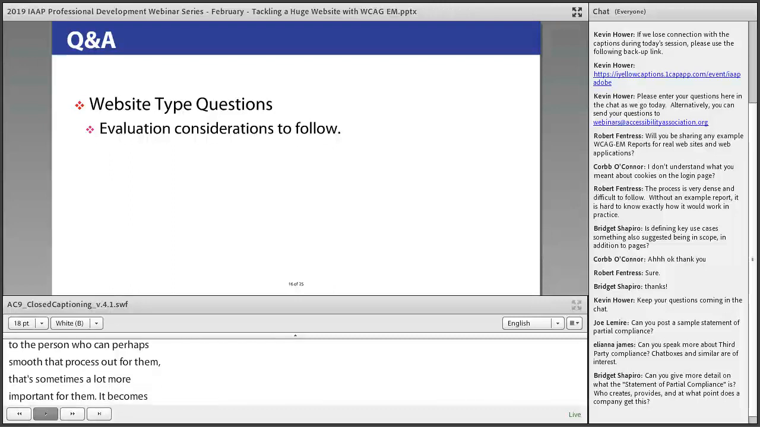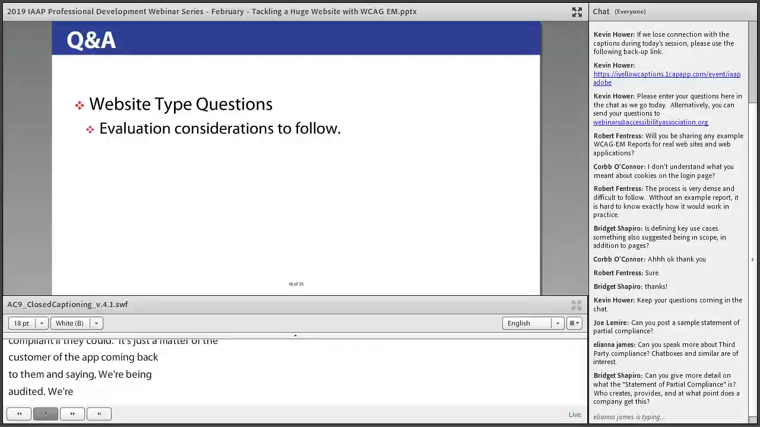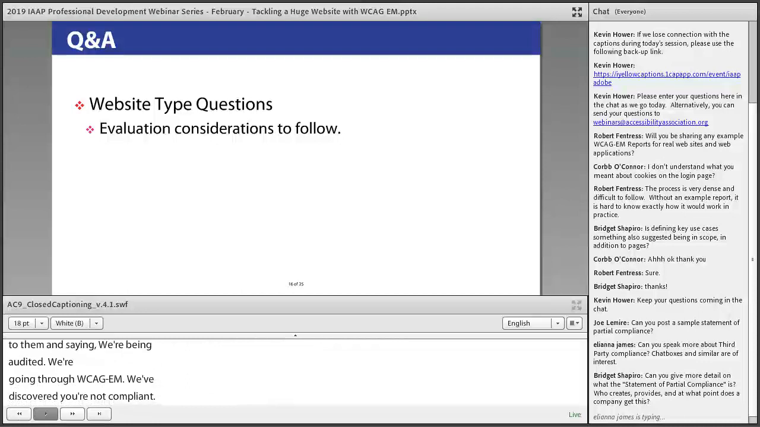I mean, these third-party vendors would love to be compliant if they could. It's just a matter of the customer of the app coming back to them and saying, we're being audited, we're going through WCAG EM, we discovered that you're not compliant, will you take this opportunity to become compliant so that we and your other customers don't have to contemplate alternate apps, because we will eventually have to become compliant, with or without you.